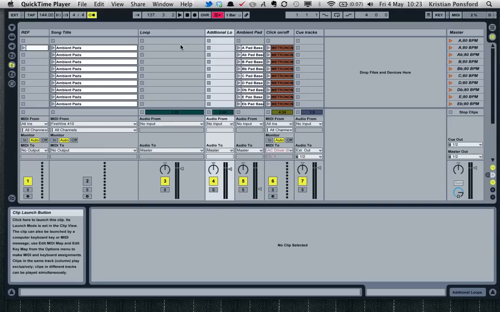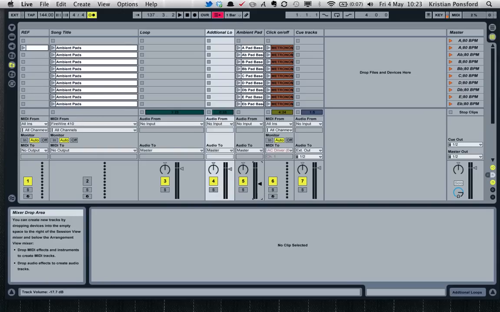Okay, so this is just a quick video on how to set up the template that you can download from my website, how to get it working. I had a couple of emails from people a little bit unsure of how to set the MIDI automation. Okay, so this is the template and how it looks when it opens up.